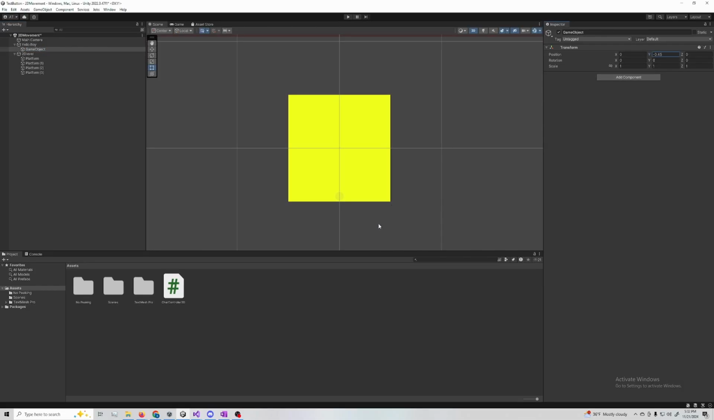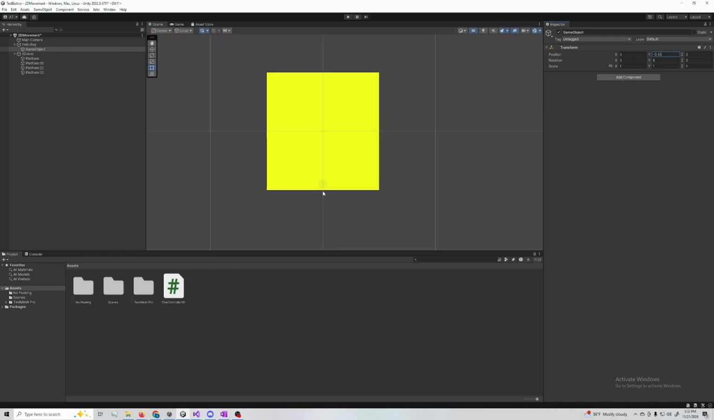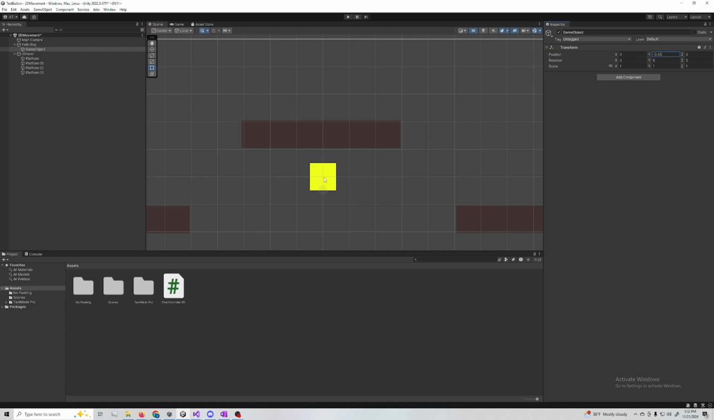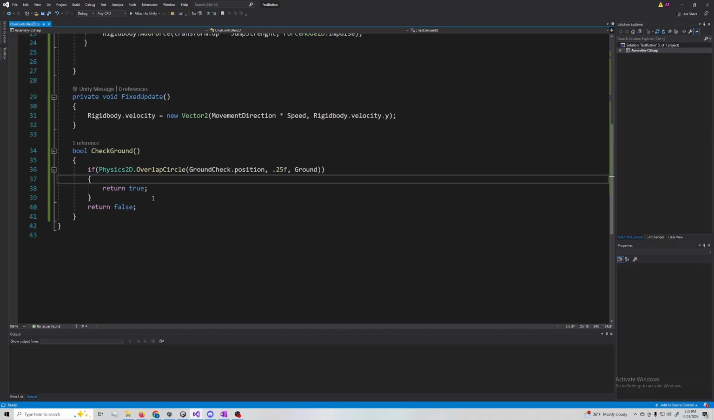Doesn't have to be exact, but you can see just a little bit. There's a small circle right there. We have an empty object basically at his toes. If we pop back over to this, we're making a circle at his toes that's this big, and we're looking for the ground. And if we find the ground, we're going to return true.